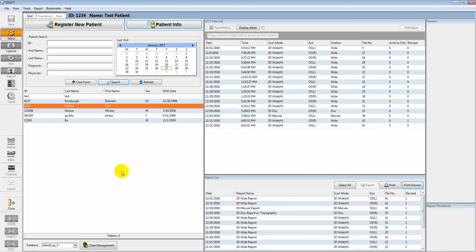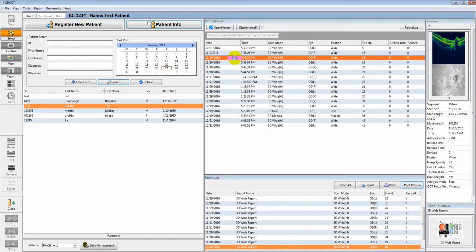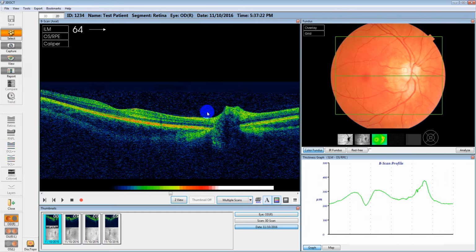Okay, so basically then, let's look at a scan that we did up here. Let's look at this one right here. And this is an actual patient. You can see now that we have the OCT scan in the large window, and we have the retinal camera image in the right window. And down here we have the B-scan profile chart. Down here we have all the other scans for this patient.